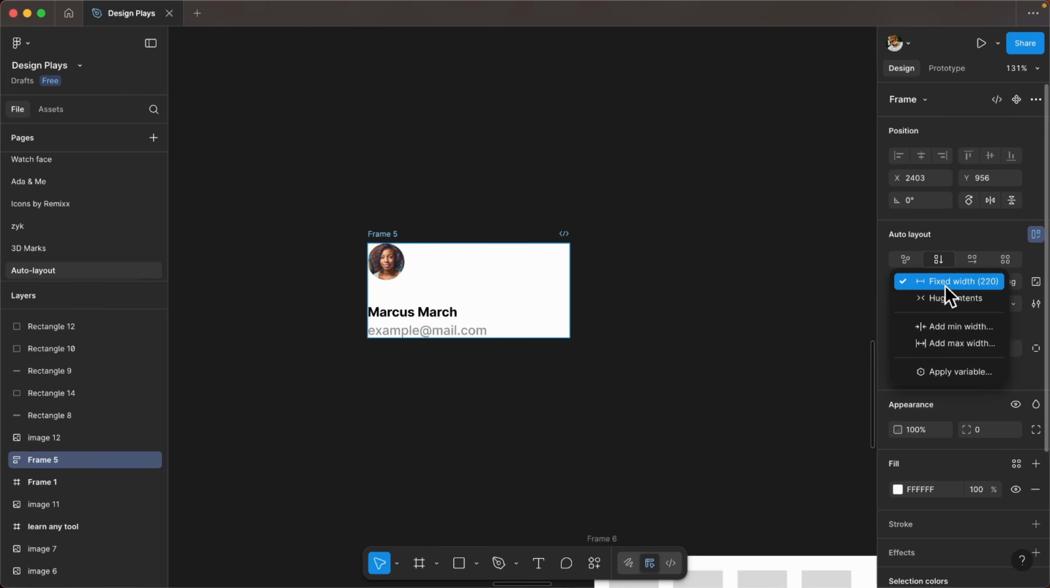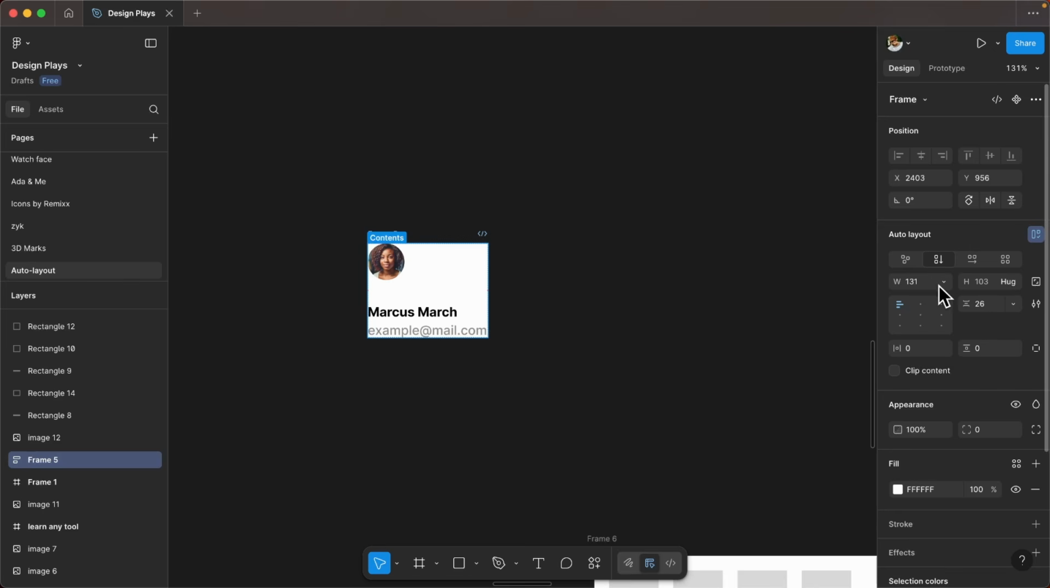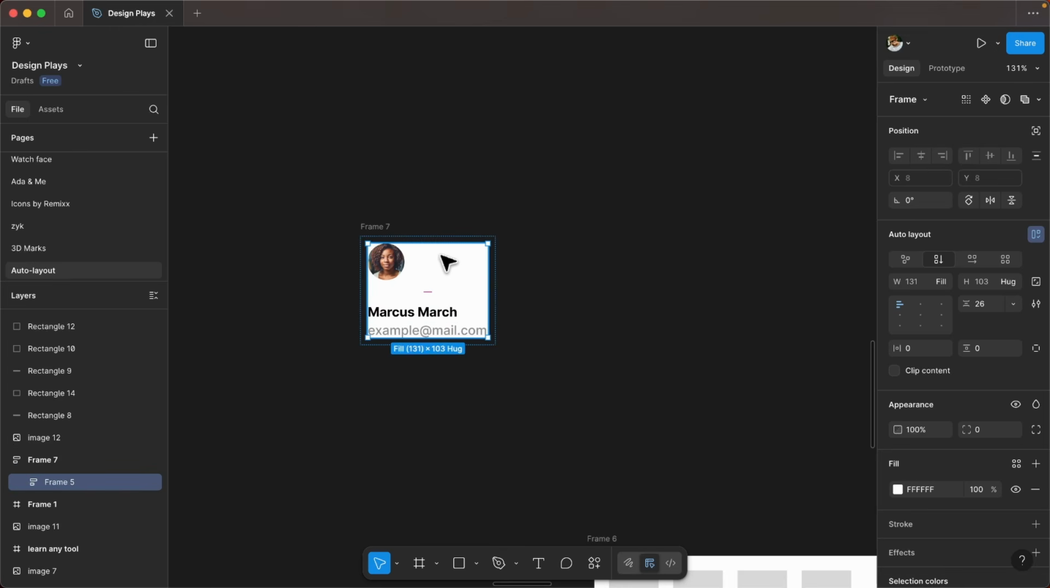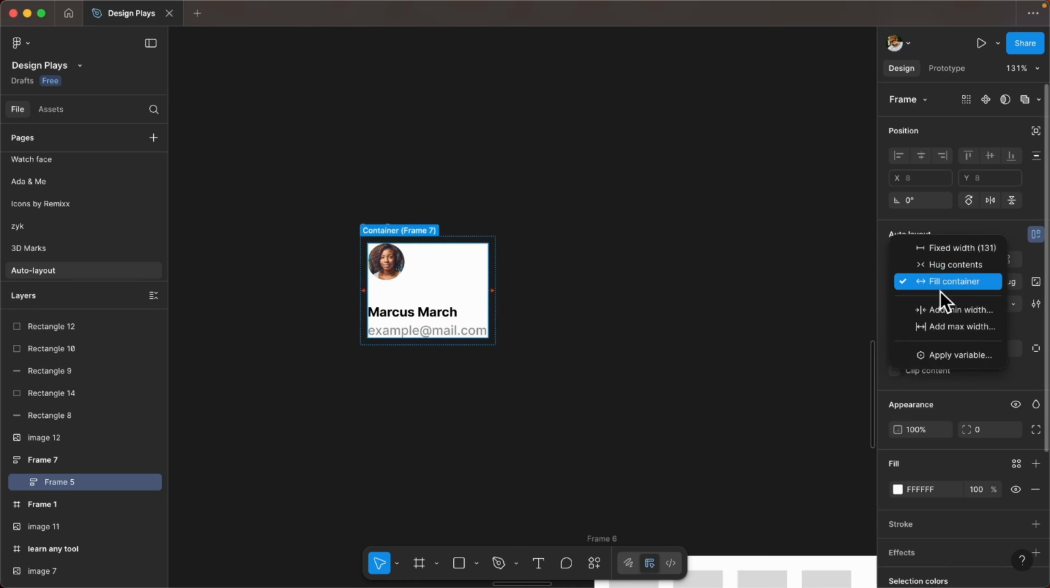Now there are other options there. There's hug content. Hug content means that we want the content of this frame to determine its size. So now after clicking hug content, see what happens to the frame. It adjusts to the size of this content here. There is another option though. It's only active when this auto layout frame is inside or contained within another auto layout frame. That option is called fill container.